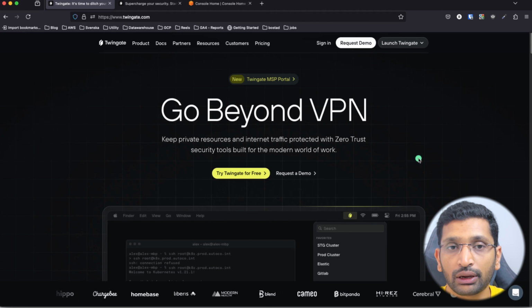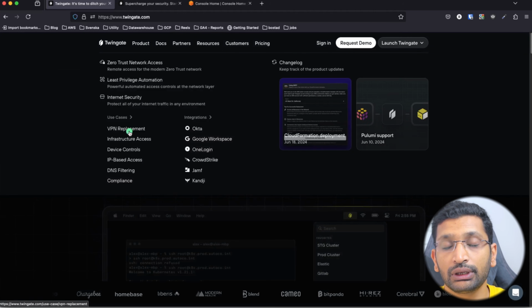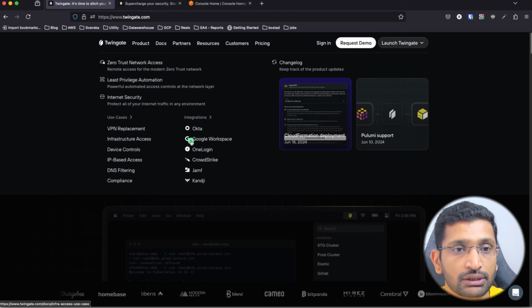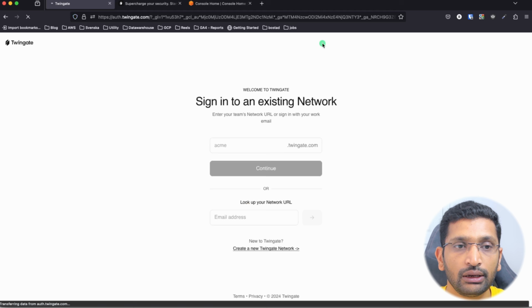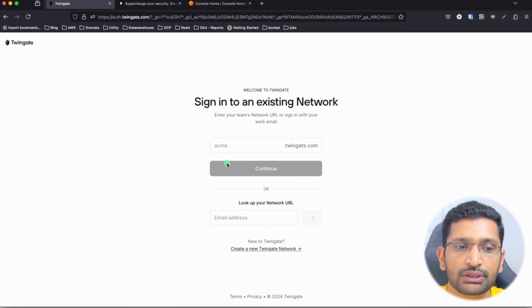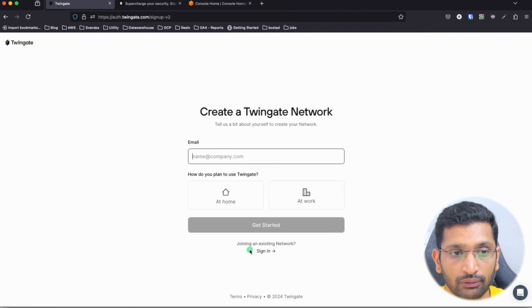Before we go into the technical implementation, it's important to show you how you can sign up for Twingate. So this is the home page of Twingate. I'll post a link in the description section, and here you need to click on sign in. And here you just need to create your Twingate network. On the sign in page at the bottom, you will find a link, new to Twingate. So click on create a new Twingate network.